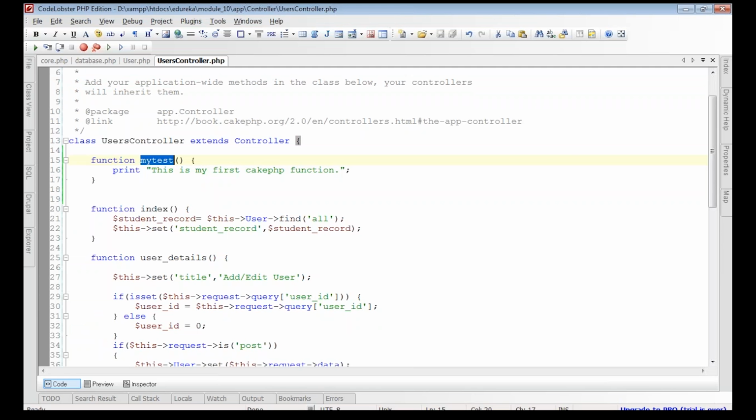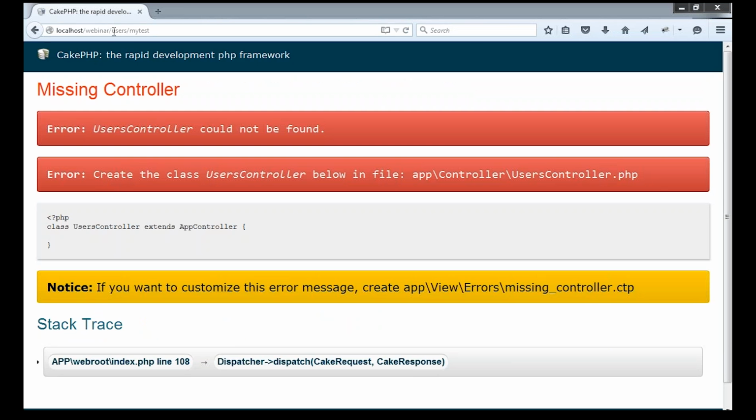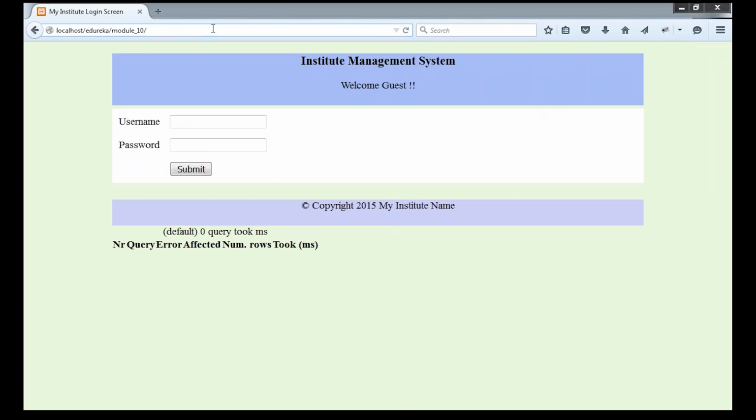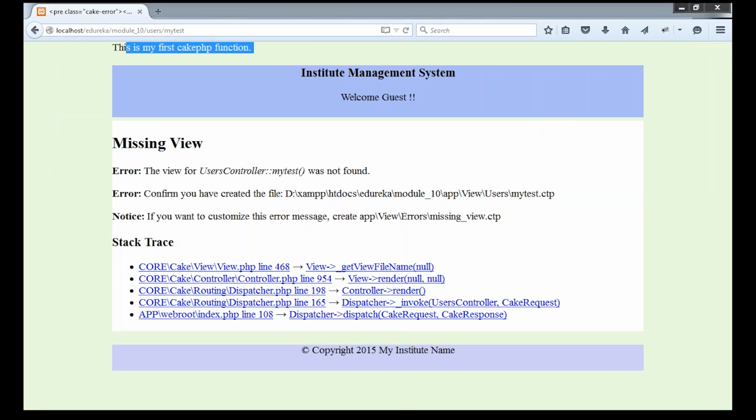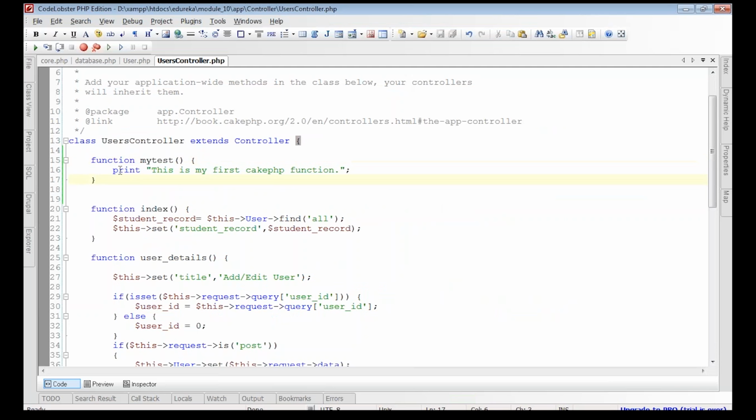Okay, fine. It is not there, so we'll be using users slash my test. Now I will write users slash my test. See here, this is my first CakePHP function. You got the message printed. So this way you can access any of the functions through the browser. So this is the basic convention.